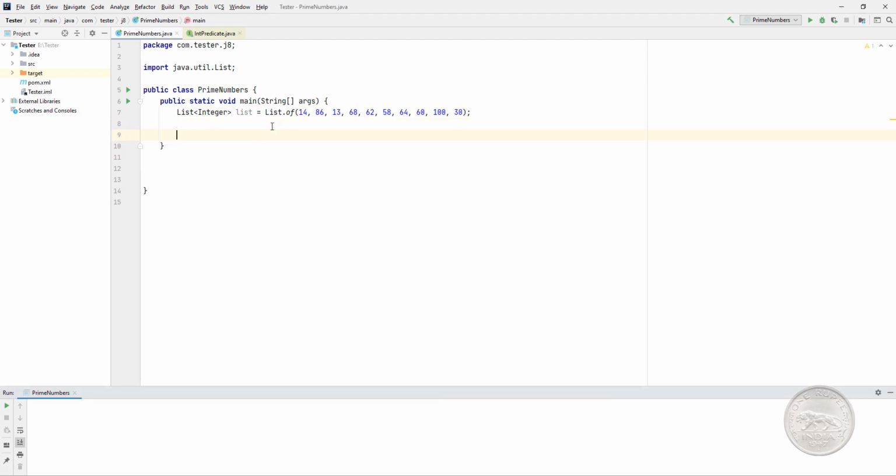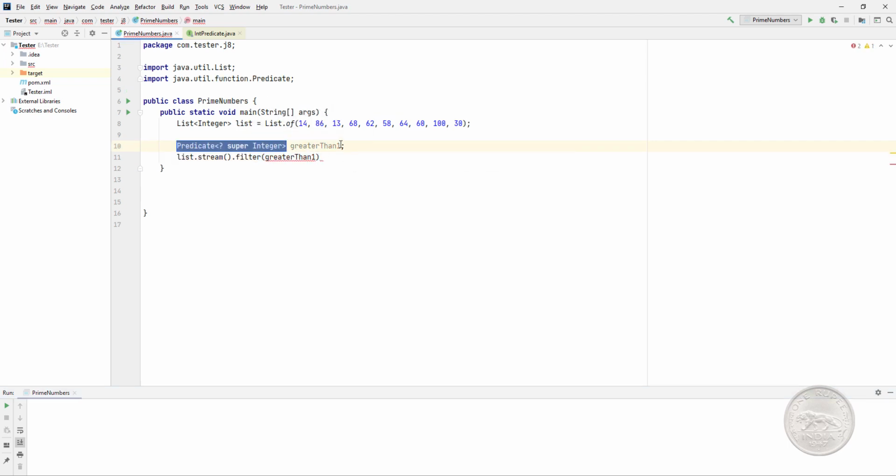So here we have our list, and if we do a list dot stream, you can also use a parallel stream here if you want to. So here we need only elements which are greater than 1, and filter takes a predicate, so let's create a predicate. You can remove this part and we'll have our number, and number needs to be greater than 1. So this is our first predicate.